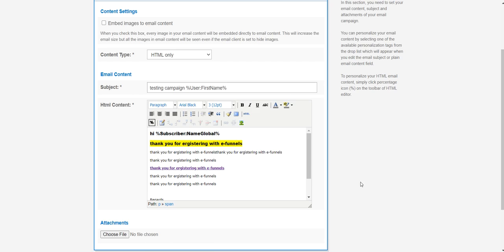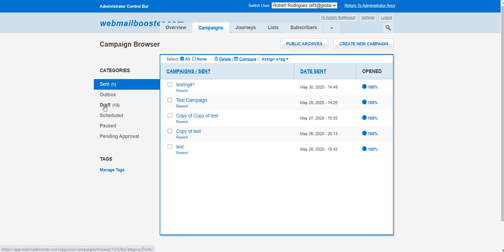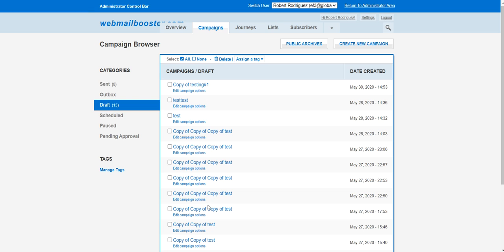If I go to campaign again, it is going to be in draft mode too, so that way you can see it, and you can edit it, and you can send it again and again. So this is all the content related to campaigns.